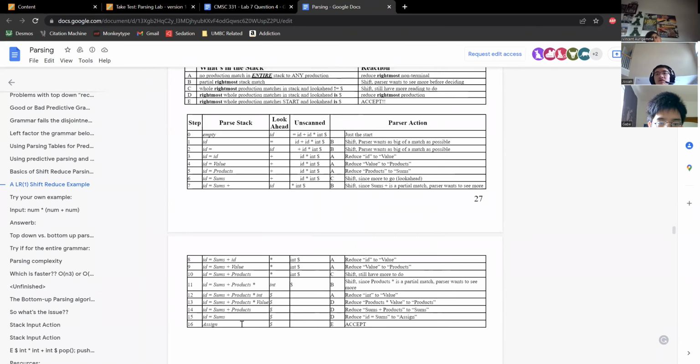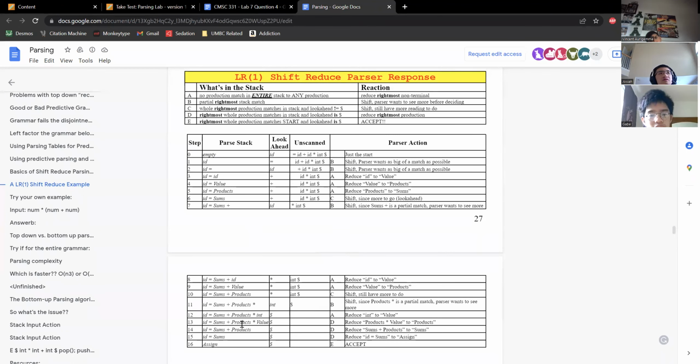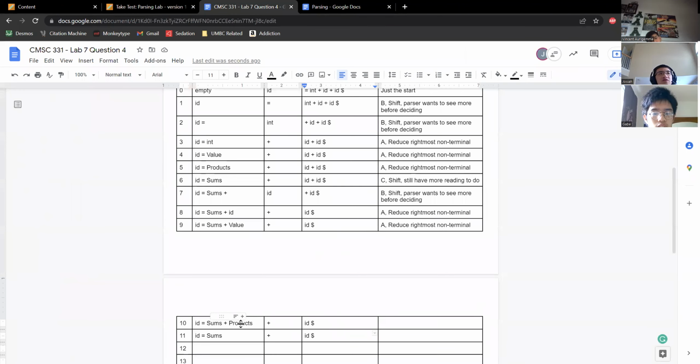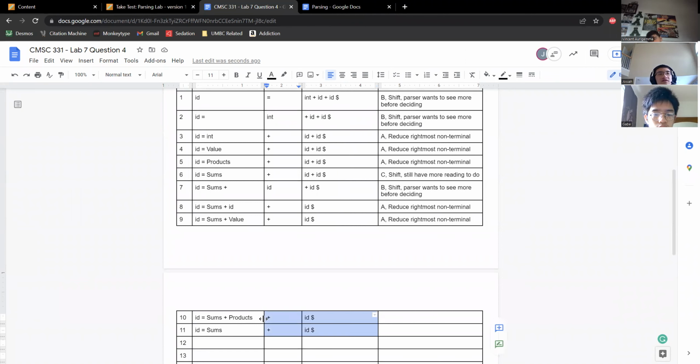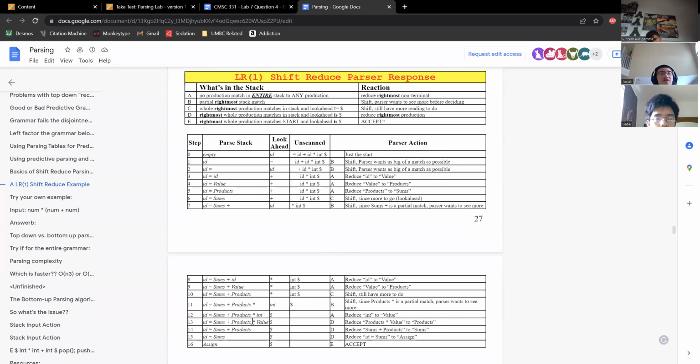Wait, really? Like in the notes. Yeah, oh yeah, I see step 10. Yeah, I was confused whether or not it has to do that first one. So, all right, it matches it, but it doesn't have the $ sign in the lookahead yet. So it can't finish, I guess. So it goes to sums plus products plus ID dollar. Then ID equals sums plus products matches something there, but then it has to keep going.